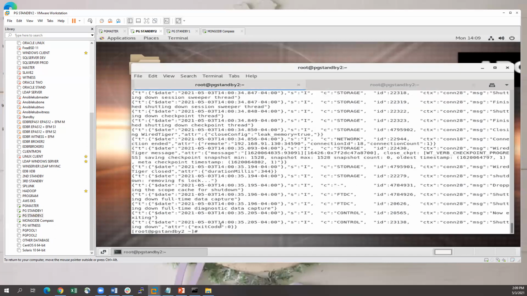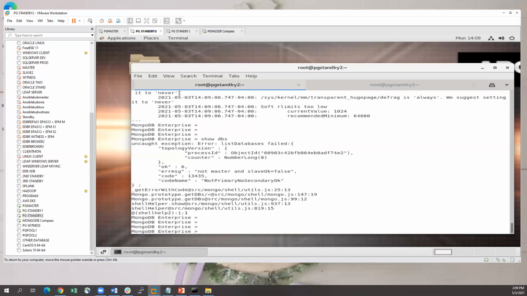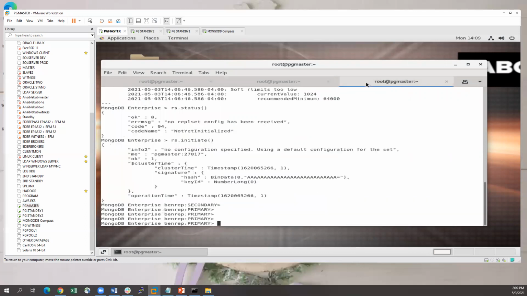Now this is my new Mongo port 27017. So I'm connected here, and show dbs. It's nothing here anyway. All right, so now I'm going to add these, using the same command I used earlier, to add them to the replica set. So I'm going to do rs.add.